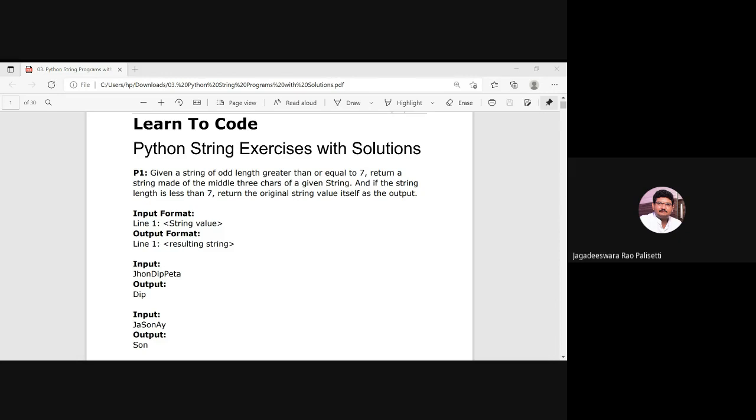And what do you have to do? We need to identify the middlemost 3 characters. How to identify them? Based on the index value: index 0, index 1, index 2, index 3, index 4, index 5, like that. If the length of a string is 7, the index values start from 0 to 6. What are the index values of the middlemost 3 characters? Index values 2, 3, 4.